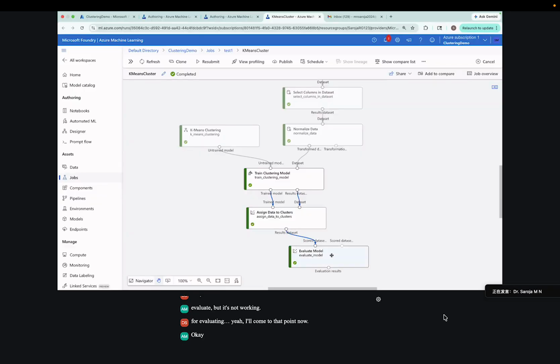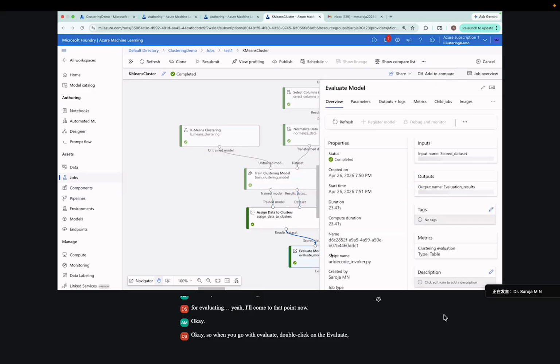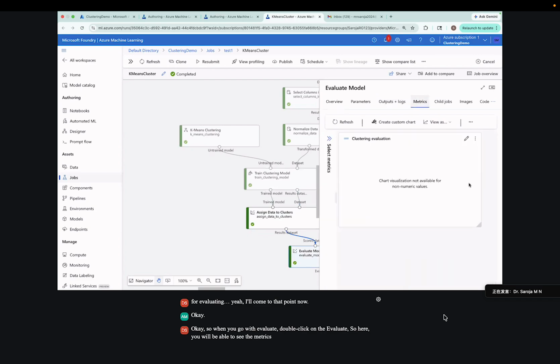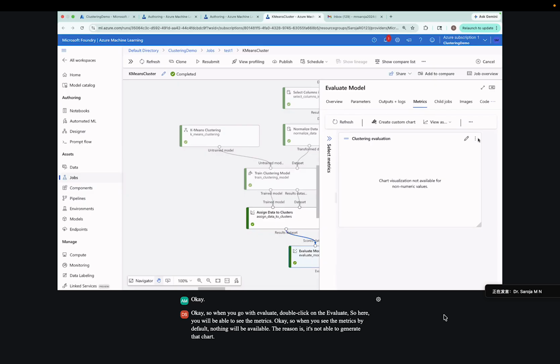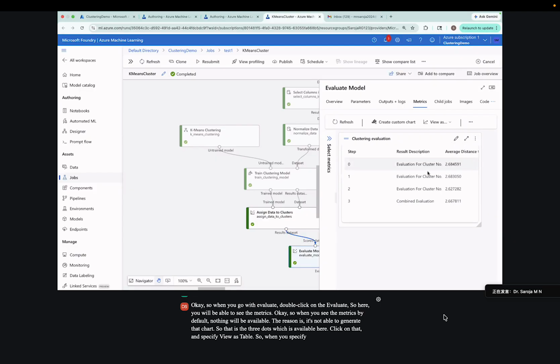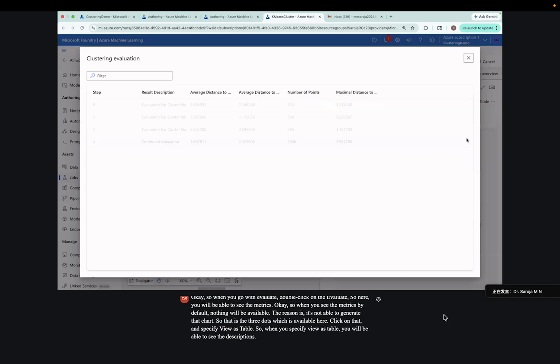Okay, so when you go with evaluate, double click on the evaluate. Here you will be able to see the metrics. When you see the metrics, by default nothing will be available, because it's not able to generate the chart. There are 3 dots available here. Click on that and specify view as table. When you specify view as table, you will be able to see the descriptions. Now I will expand the results. Here also I'll expand it.